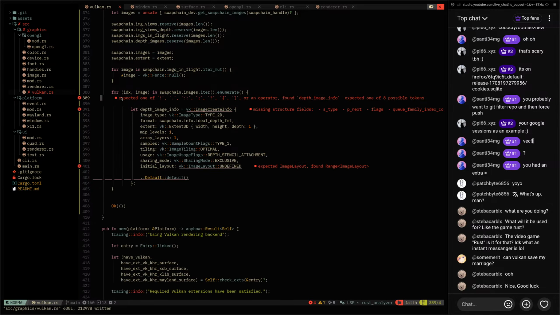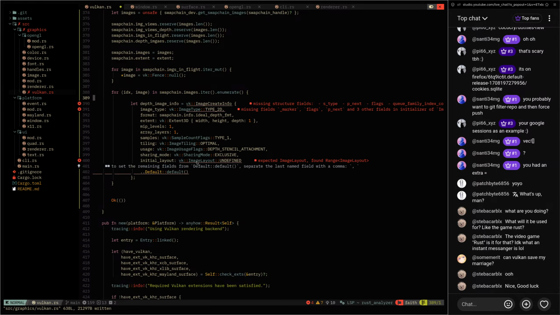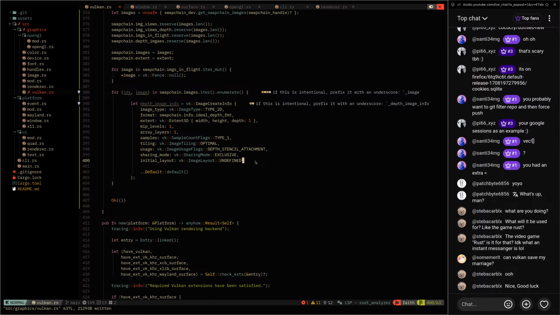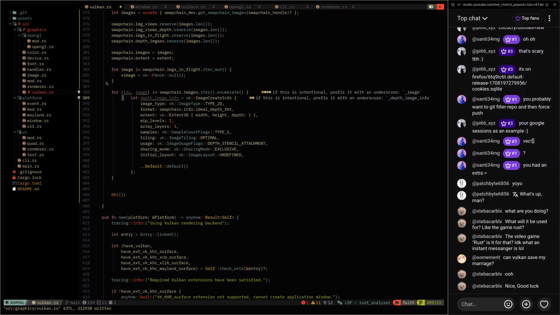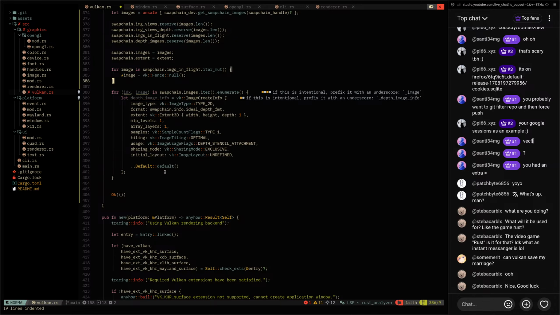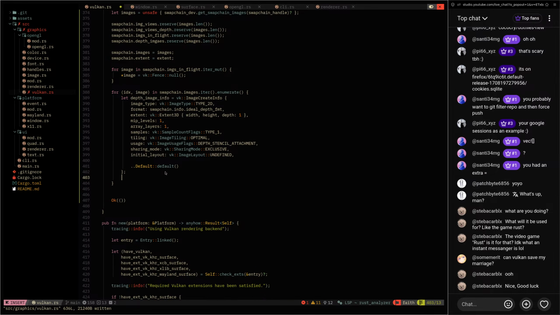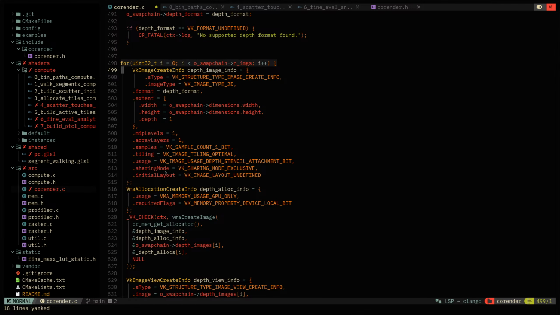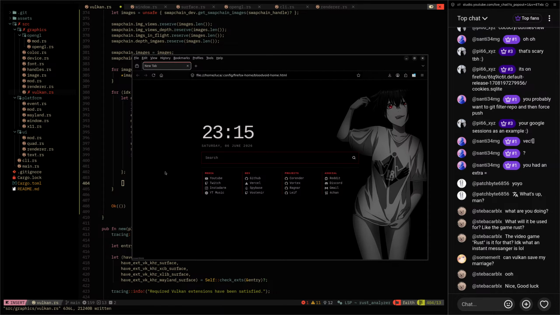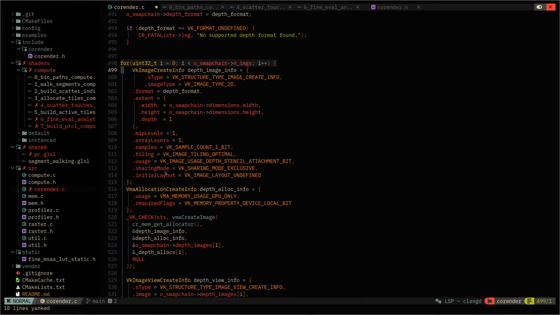So let's remove that thing. Missing structure fields. Can you please shut up? Thank you. Okay. Didn't want to open that actually.